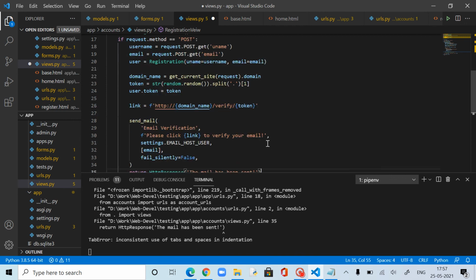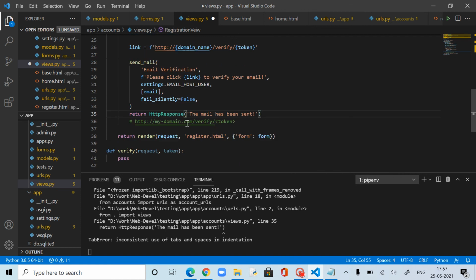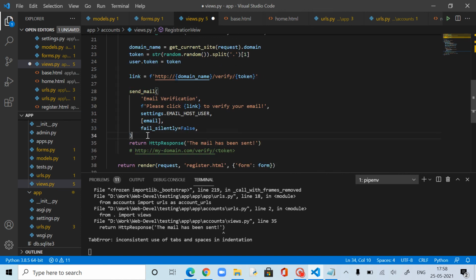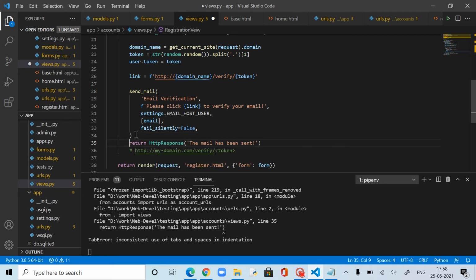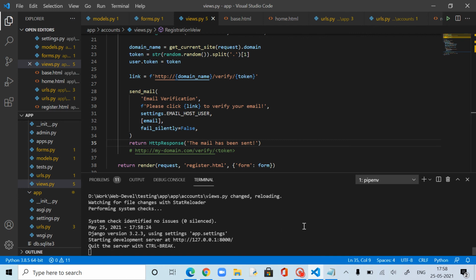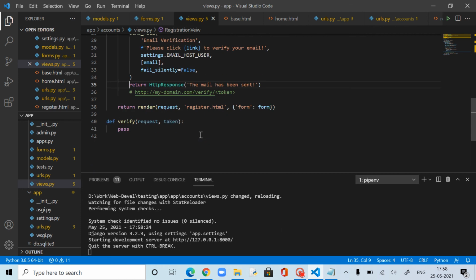Okay, so here it says inconsistent return line, inconsistent use of tabs and spaces and indentation. I don't know why HttpResponse. I don't know where the inconsistency is here. I don't know where things went wrong.